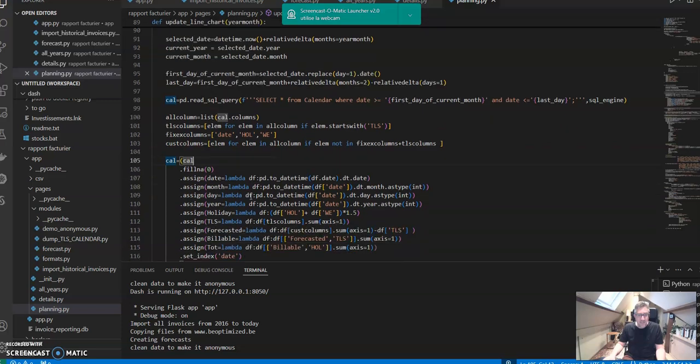So basically here I'm selecting all the days of my forecast, all the days between the first day of the current month up to 2 months.